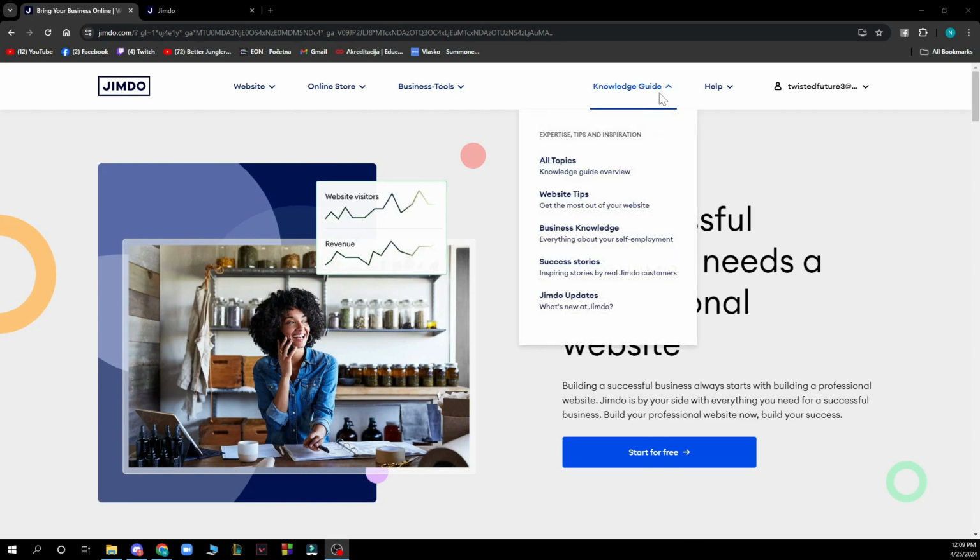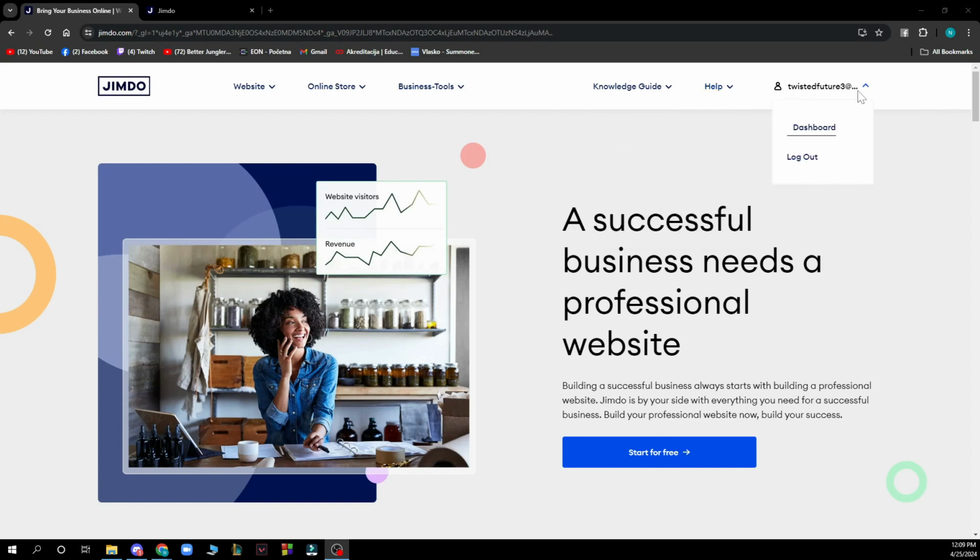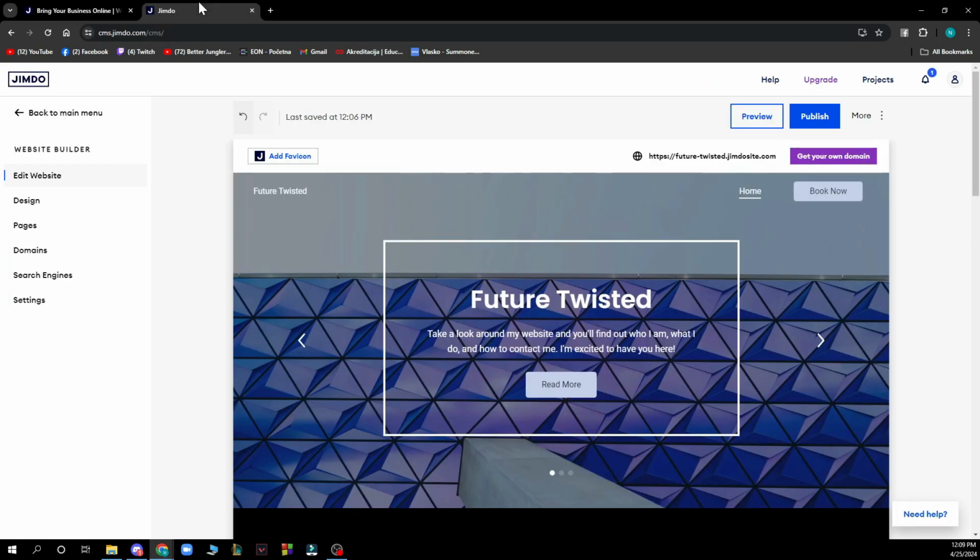Here you have a knowledge guide, of course, and the help center, where you can go and ask any question that you actually have. And here you have some things about your profile, where you have your dashboard and where you can log out of your profile. When you make your website, it will look something like this.